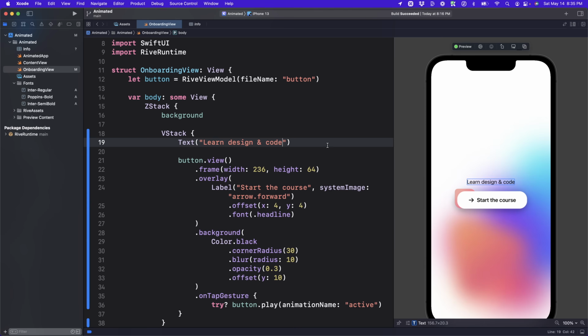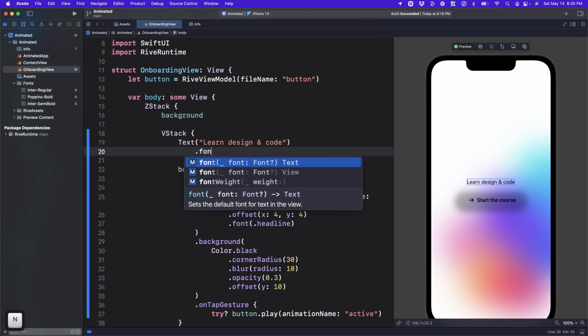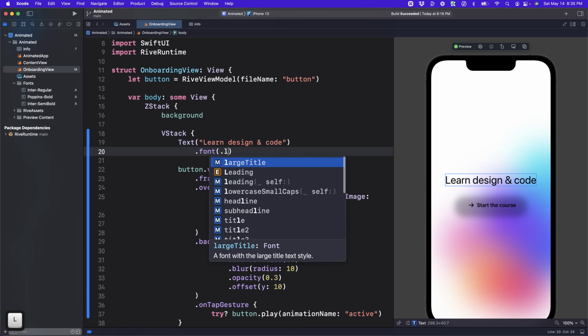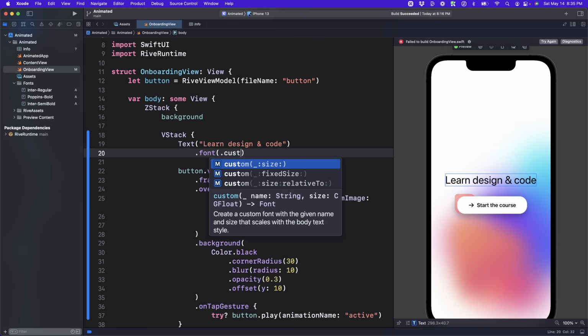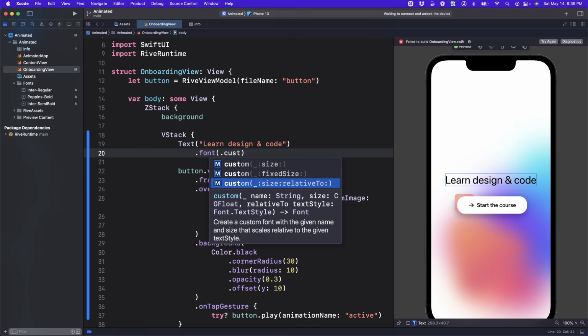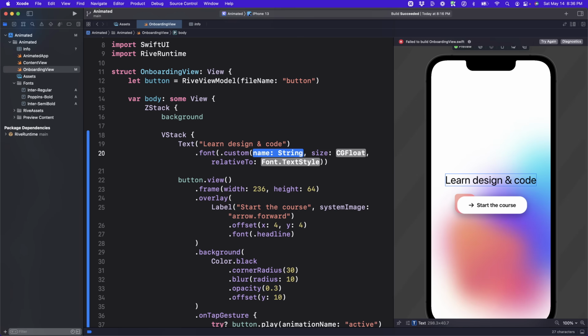You can definitely resume the preview, and then we're going to set a dot font. Normally we can just set dot large title, and it's going to look roughly like this. But now instead of large title, we're going to set custom. And here we're going to use the custom size relative to. For the name, we're going to set Poppins Bold. So we don't need the dash, and instead we're using a space. And for the size, we're going to set it to 60. And it's going to be relative to large title.